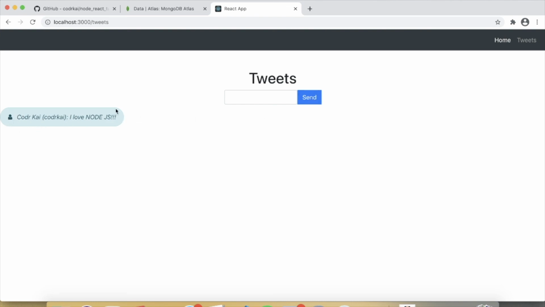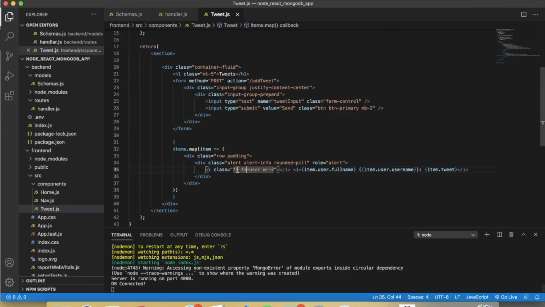So this is the formatted code that I have in the front end. Let me show you again, where I have the full name, username, and the tweet. And it's just formatted using Bootstrap. So here is the full name, username, tweet.